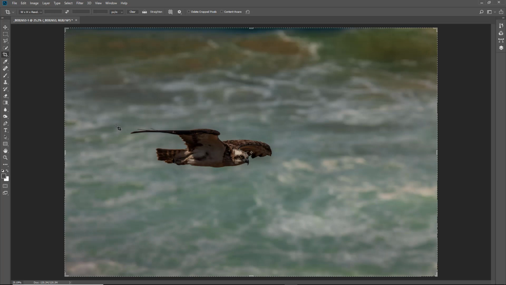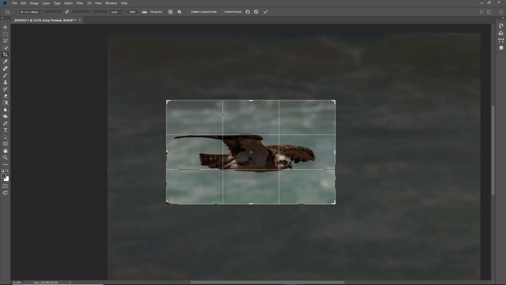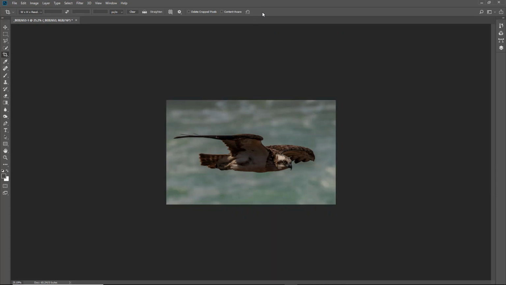I want to crop my bird pretty quickly. I could drag in the edge and the top and the right and the bottom, but I can do it a little quicker with a click and drag. And I'm going to hit the tick in the options bar to commit that change. And once I've done that, I'm going to pick up my move tool.